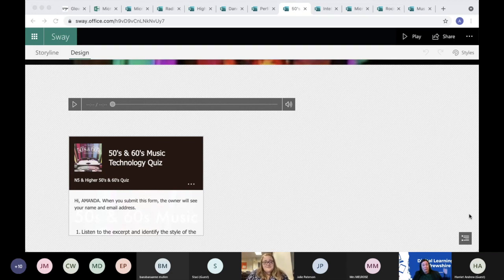And one of the things as you were talking there that came to mind is that one of the features of Sway is that if you make any changes to that Sway, it's the same link that you've shared with the pupils and it automatically updates it. So that's really good.